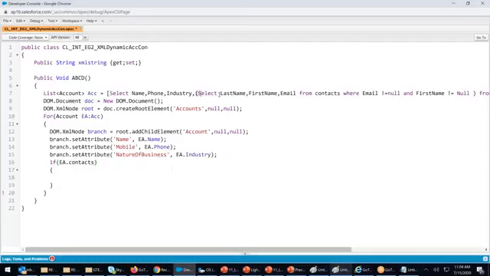Because this is a separate bracket, I can call this whole separate bracket as EA dot contacts. If EA dot contacts dot size is greater than 0. Suppose there is a contact, then only add a branch. If there is no contact, don't add a branch. If EA dot contacts dot size is greater than 0, then only I will add one more branch.